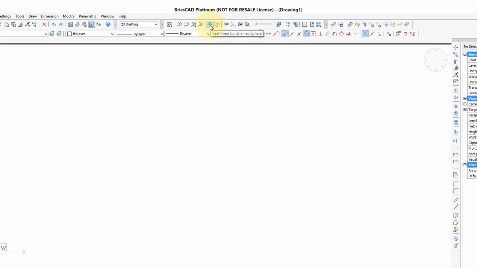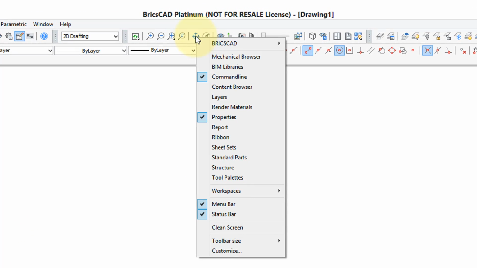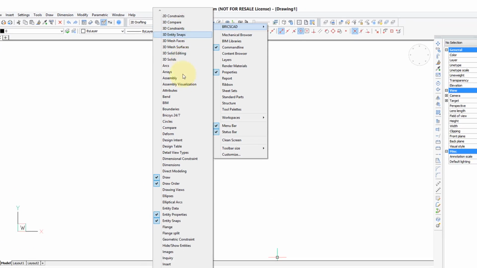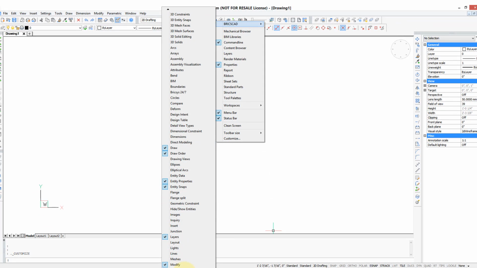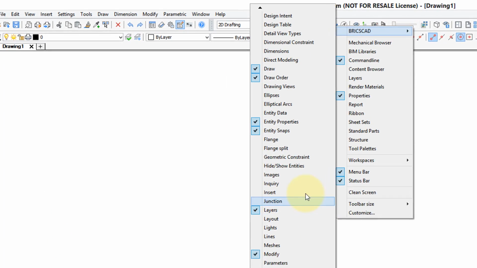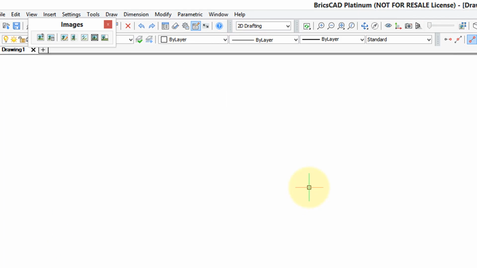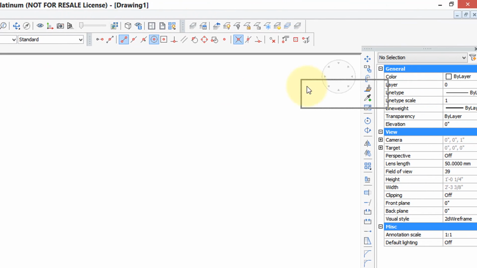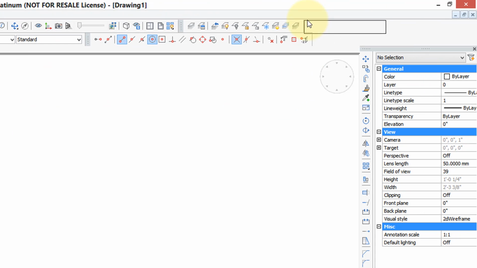To add and remove toolbars, you right-click any toolbar, choose BricsCAD, and then choose from the long list of toolbar names that you see there. The list is so long you'll have to scroll all the way down to the bottom to see them all. Once you select one, such as this one, it appears, and if it's a floating toolbar, you can drag it around to anywhere else and even dock it on the screen like this. When you want to get rid of it, drag it away and press the X.